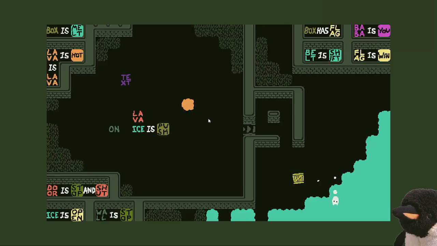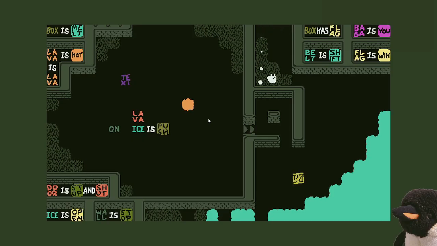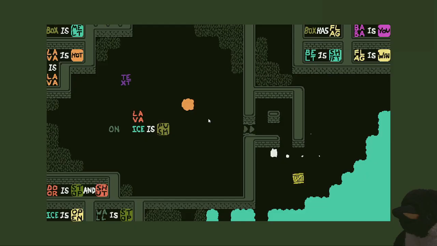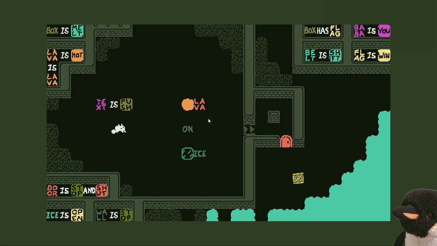Oh, there are no rules for water either, so I can walk around. Oh, there's no secret levels, is there? No, it is. Okay, fair enough. And of course I can't go back, so yeah. Okay.